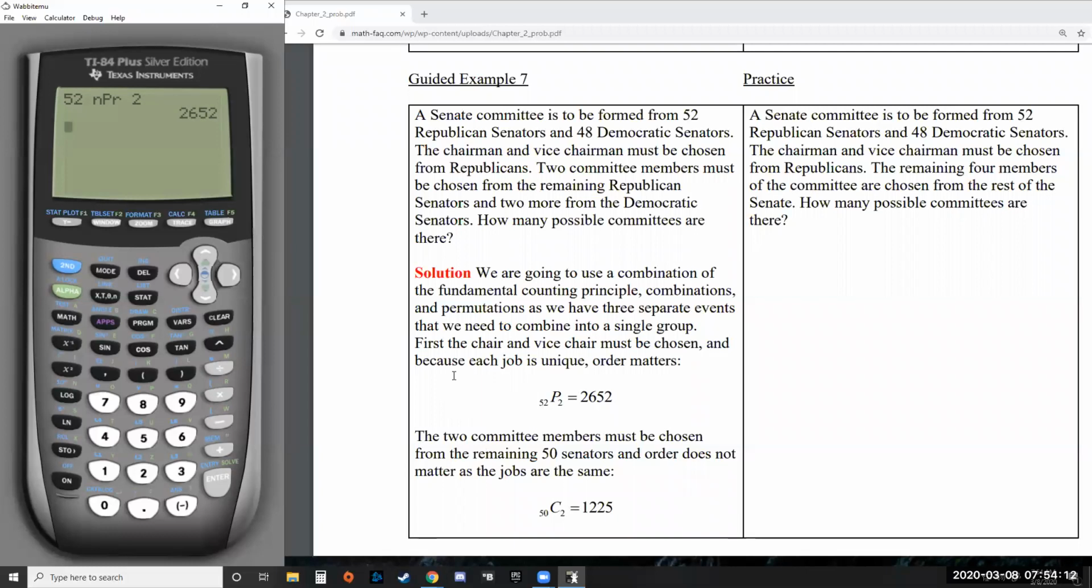All right, so our next selection, it says 2 committee members must be chosen from the remaining Republican senators. This is important because when you make multiple selections from the same group, you have to count down based on how many you already selected, right? In this first selection, we took 2 people out of the 52 and we made them the chairman and vice chairman. So next, we're only going to have 50 people left over out of the Republicans. And we need to select 2 more people, but this time the order doesn't matter. It just says 2 committee members, right?